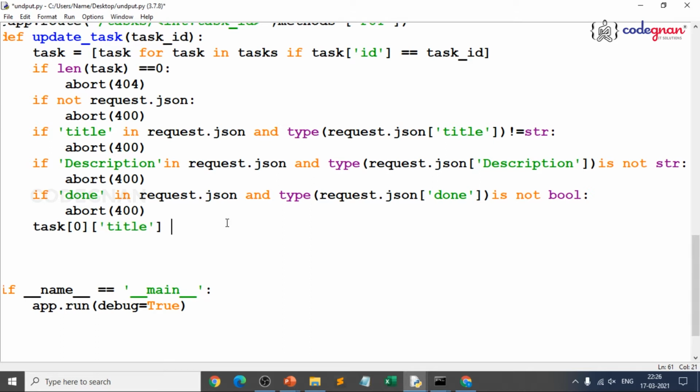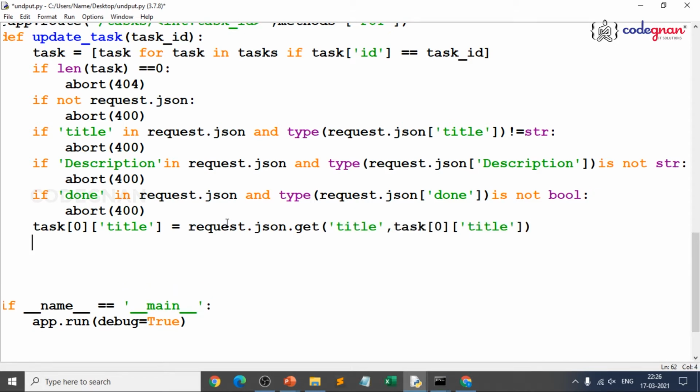If we are updating, what we just need to do is convert that thing into JSON format and get the request.json of title, and we are making it task of 0 of title. We are just making sure that we read the content out of it. That is for title. And the same thing you go for task of 0 of description. When you go for description, you go the same way.